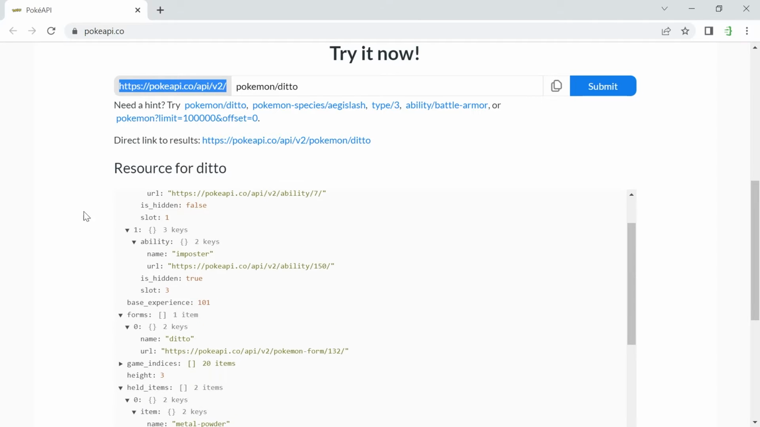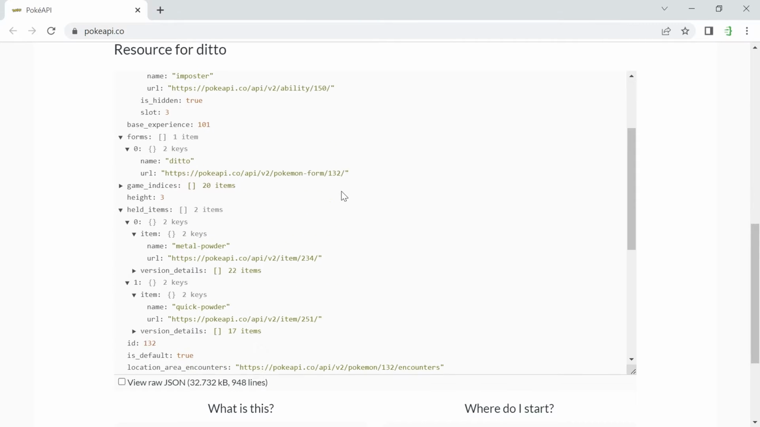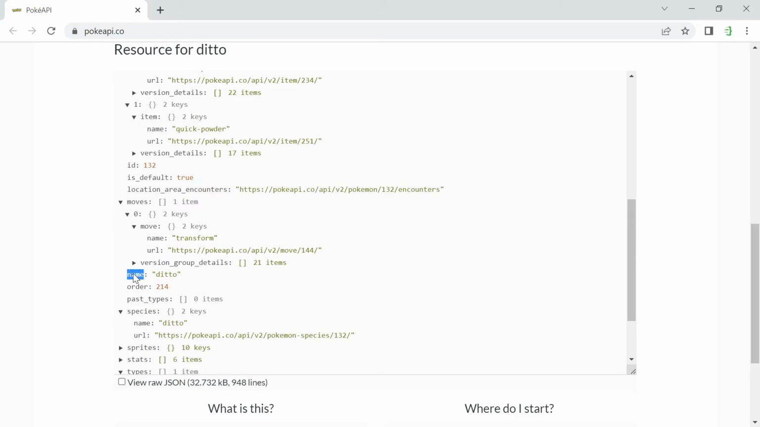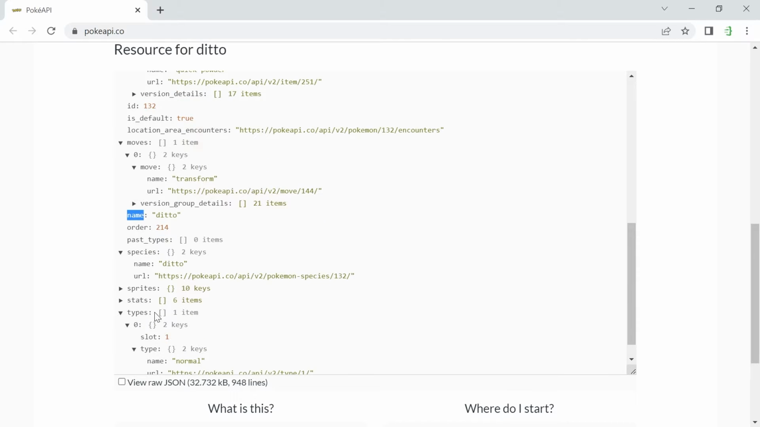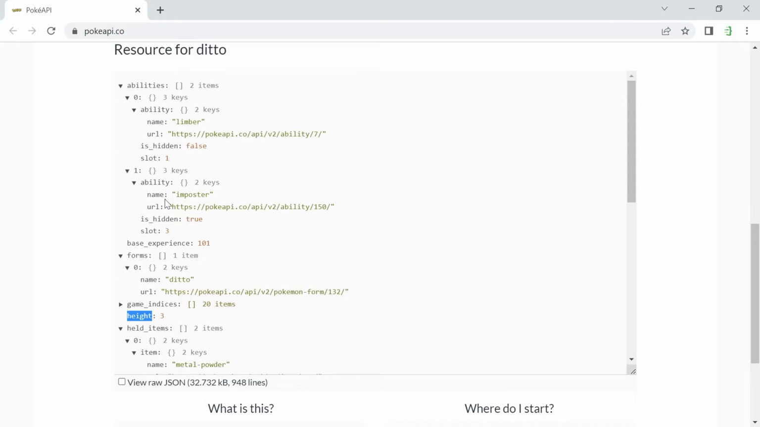But we don't need all the data that we get back. We will ignore a lot of these fields. We only really care about the name of the Pokemon, which is here. And then we will also load some metadata that we can show on the screen. For example, the types or the height or the weight of the Pokemon. But you can load different data if you want. This is totally up to you.